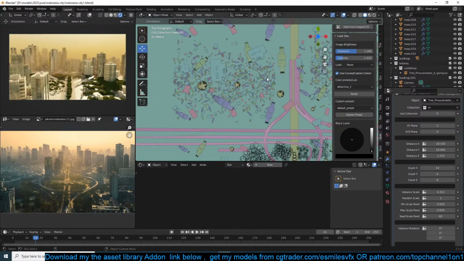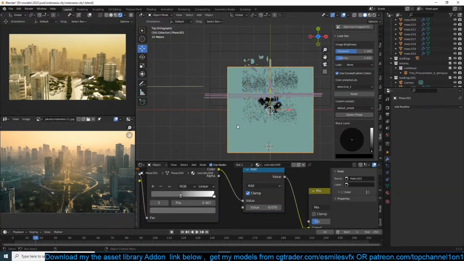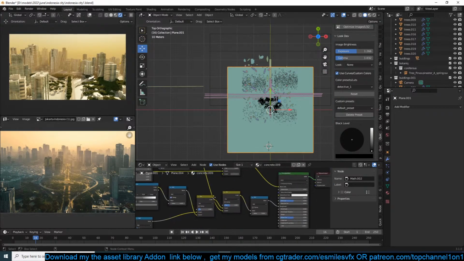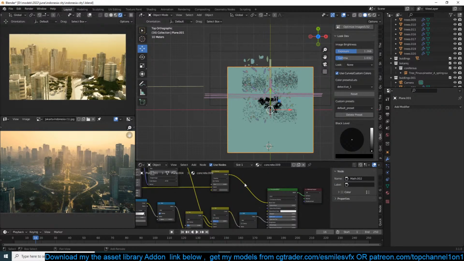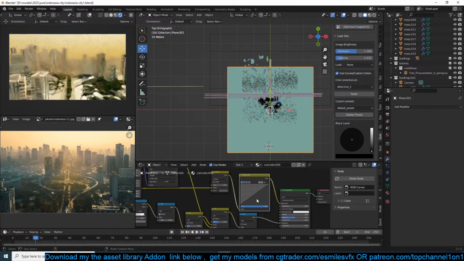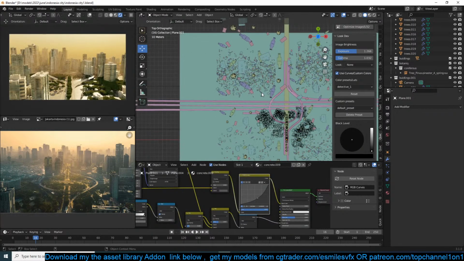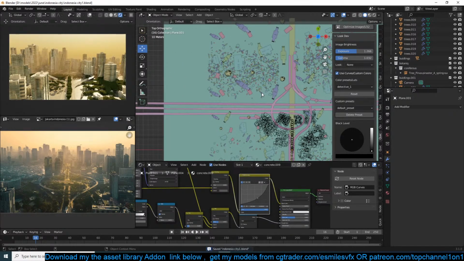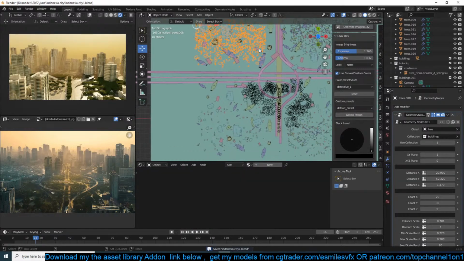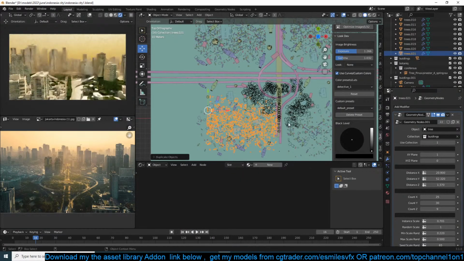Okay, I think, yeah, now the floor I think is a bit too bright. So let me add a color ramp. Can bring some more buildings here.